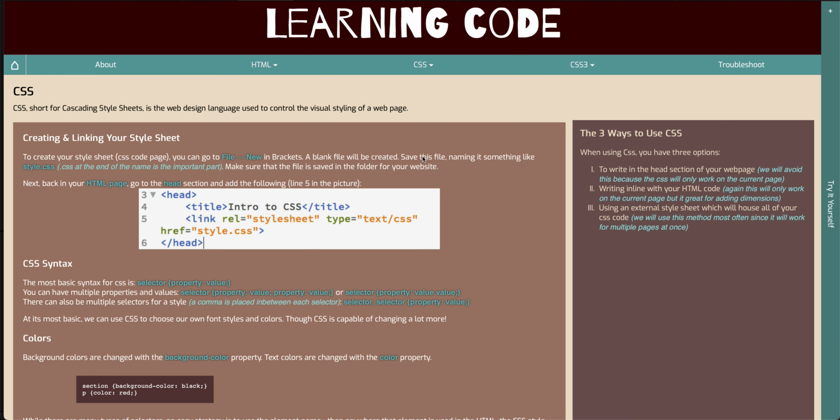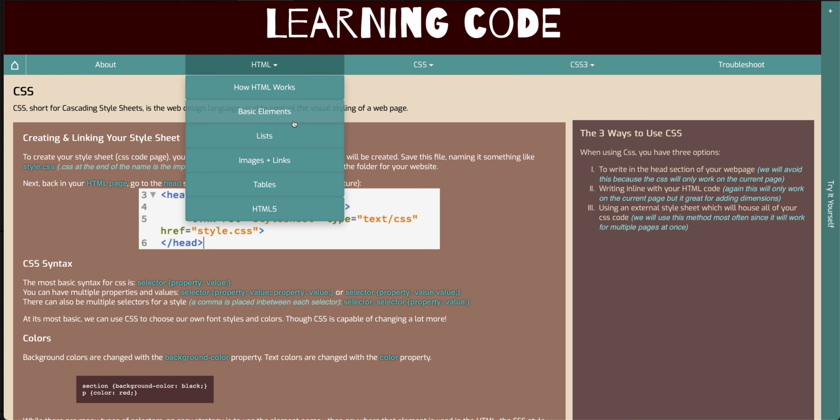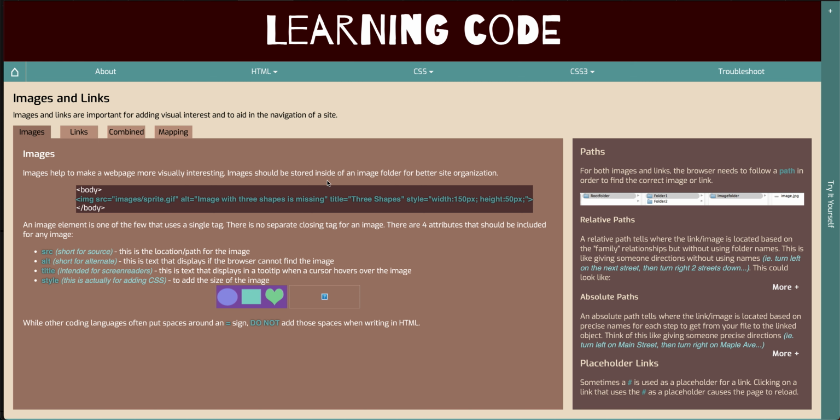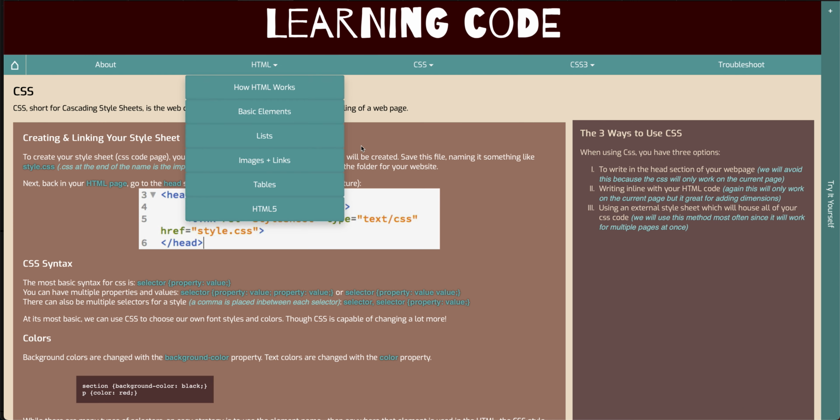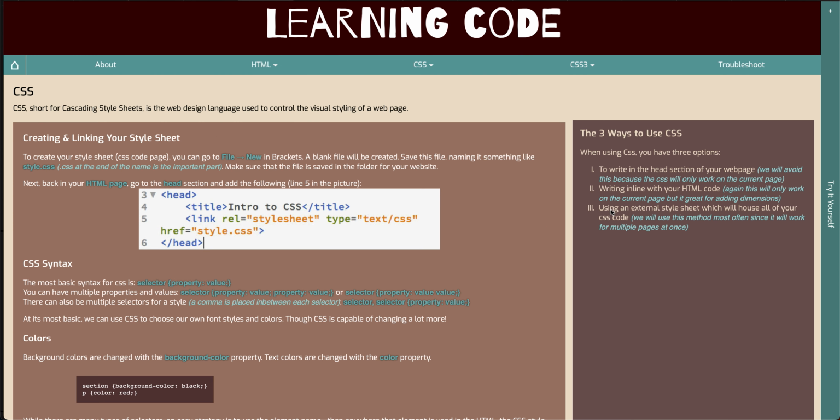We can write our CSS directly in line like we've been doing with our image sizes. So this right here is adding some CSS specifically to control the size of our images. And the third way, which is the way that we're going to be doing, is linking to an external style sheet that we can change our web pages with.